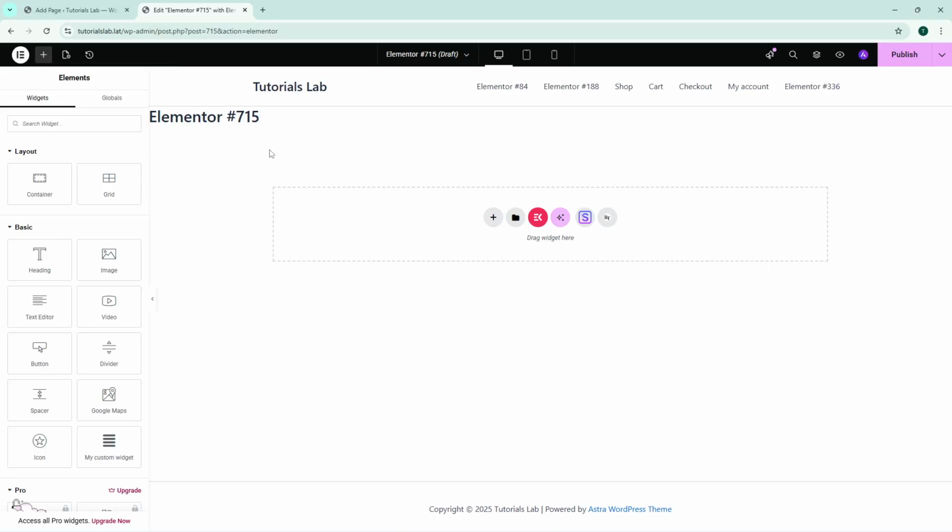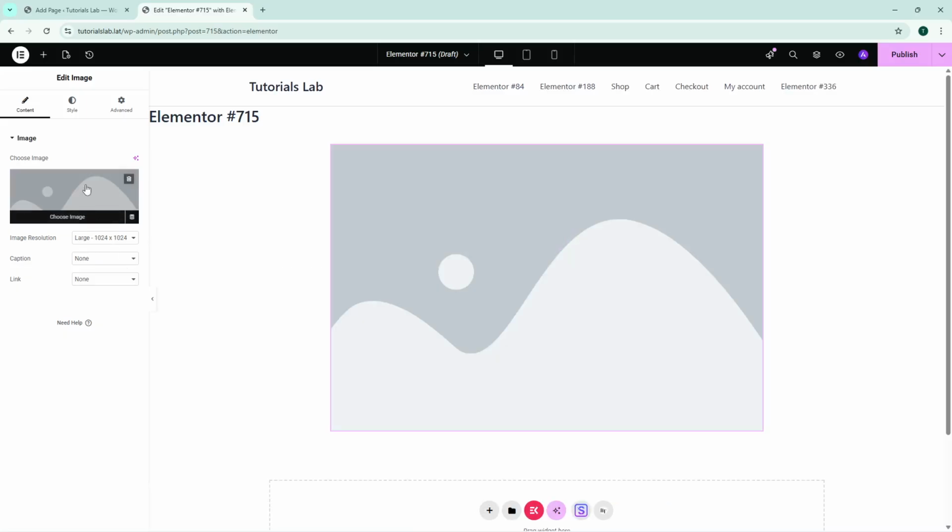Now that you're in the Elementor editor, you'll see a left panel filled with various widgets that you can add to your page. For this tutorial, we'll use an image widget as our example, but keep in mind that this positioning technique works with any widget in Elementor. Click on the image widget or simply drag it from the left panel into a section or column on your canvas. This places the widget into your page structure.